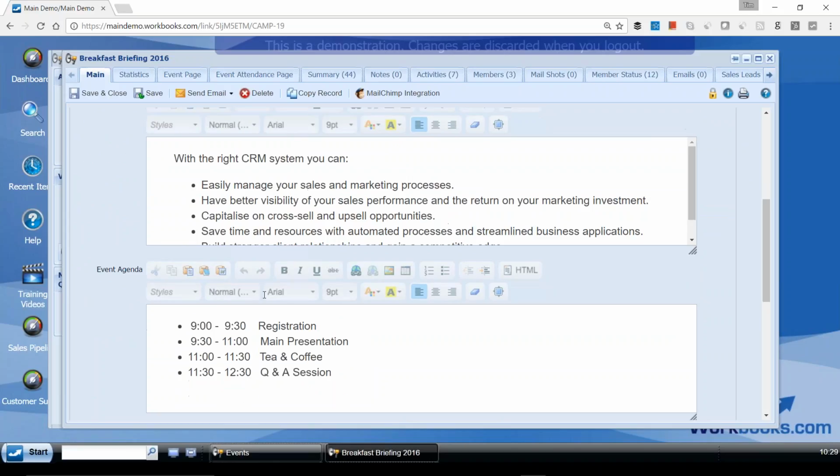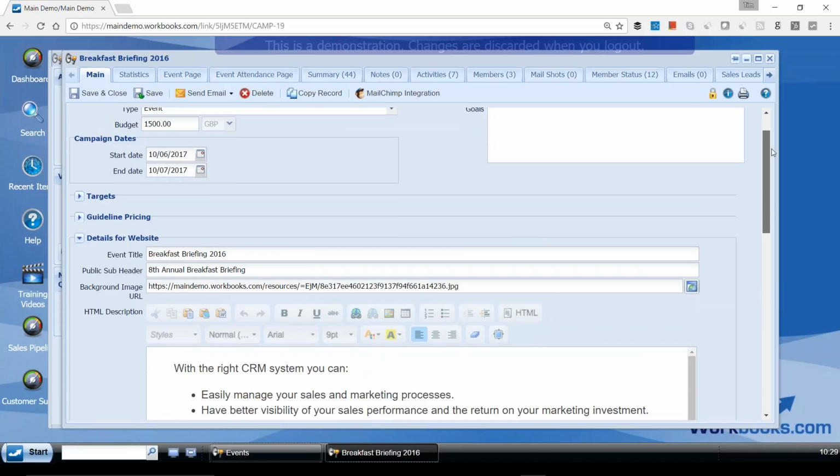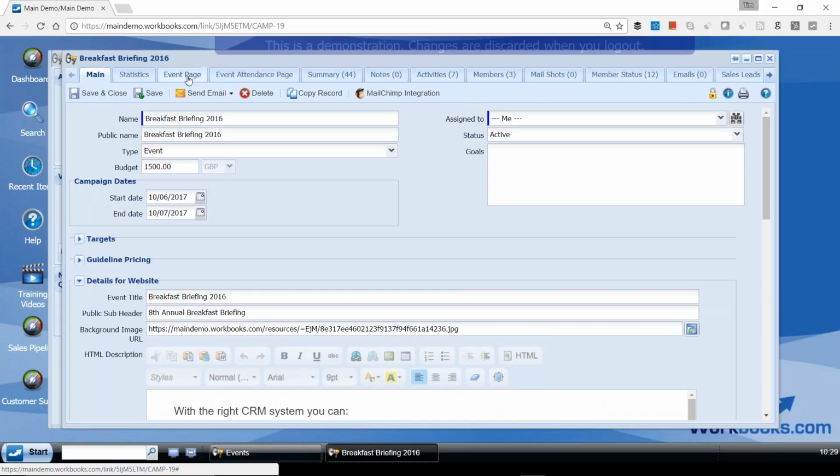So just take a look at this. I've got a little box down here for the agenda. And one of my tabs is the ability to preview to the user, what does the event page look like? What's the customer going to see when they click on that link in the invitation email?